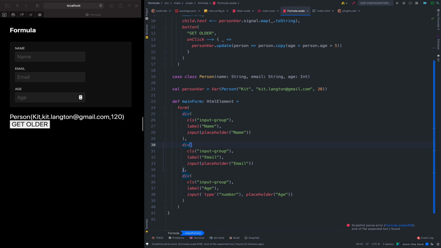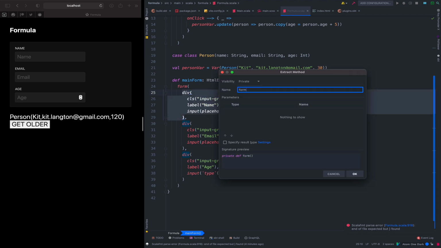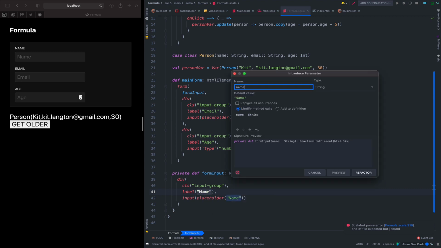So I have these 3 divs with these input group classes. I have some CSS that's pretty simple just to make it not blinding. And now let's abstract this to make it a little more readable, because there's going to be some duplication here. So let's pull out each of these individual form inputs. I'm going to grab this one. I guess I'll call it form input. Perfect, it's down here now. And then we're going to take the name, the label and placeholder, and pull this out into a parameter, which we'll call name.